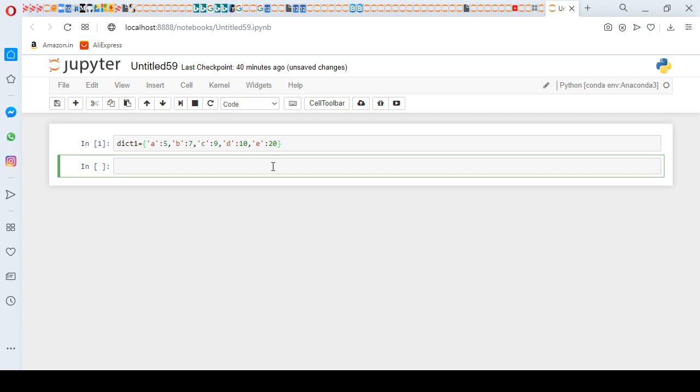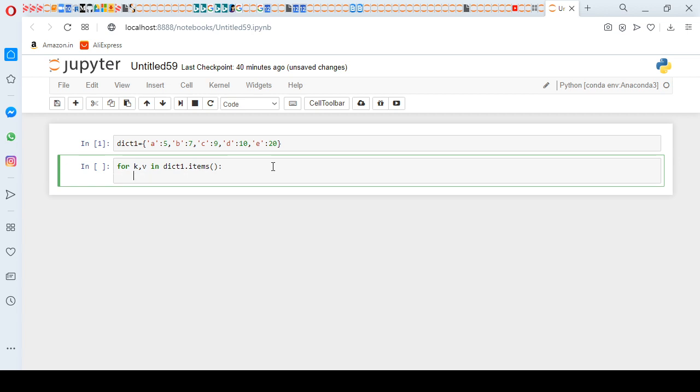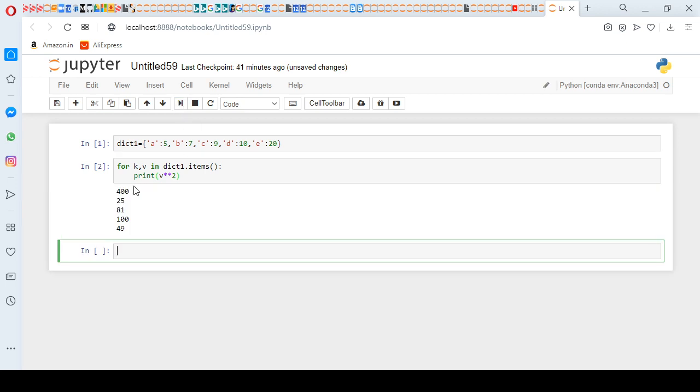If I want to do that, we can do it with the help of a for loop. For example, for k comma v in dict1 dot items, simply I am doing print v into 2. If I execute, I will get the squares, 25, 49, 81, and so on. It is taking them randomly. So now I want to do the same thing with the help of dictionary comprehension.